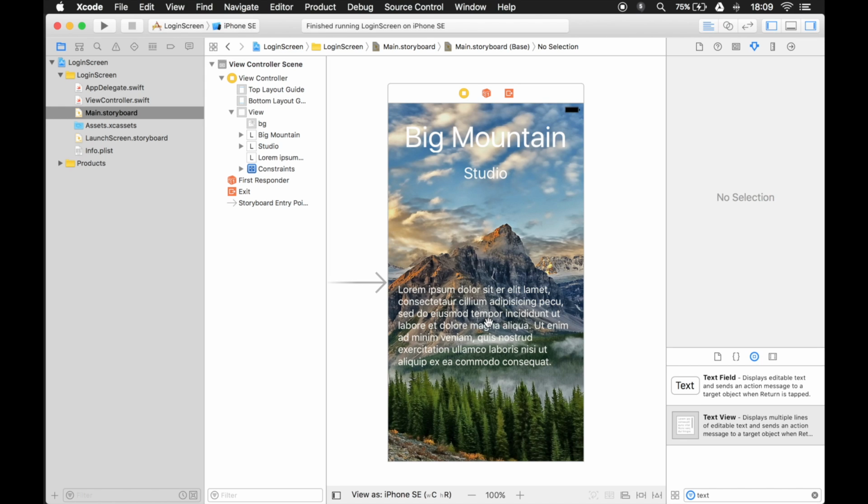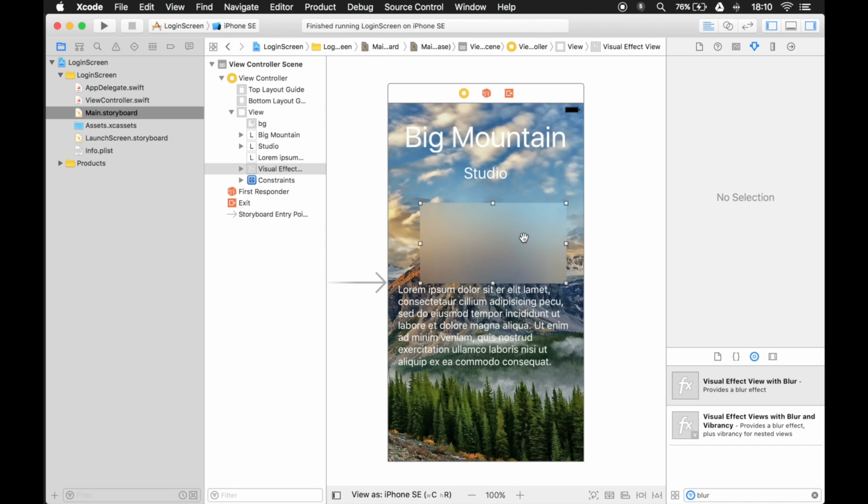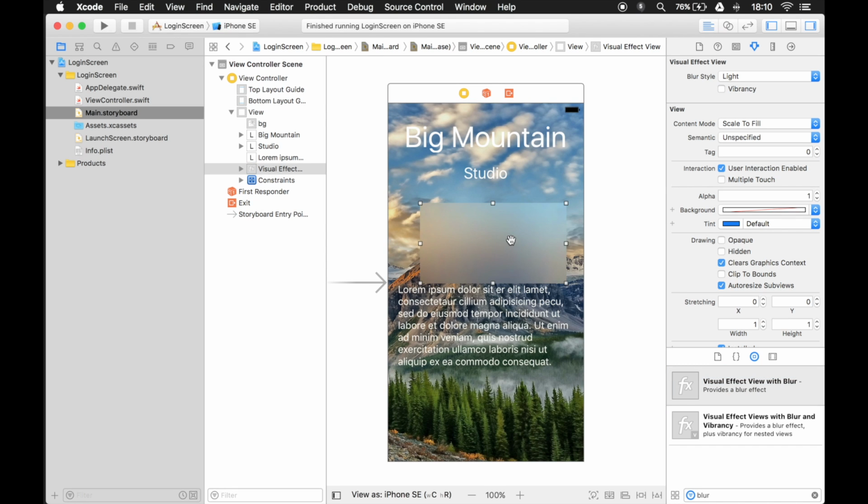But first, what I'm going to do is we're going to work with custom fonts. Actually, before we do that, before I show you how to add custom fonts, I'm going to change one last thing. I want to add a blur behind this text so it makes it easier to read. And I'm going to use this one here, the visual effect view with blur. I always have a hard time saying that. It's a mouthful. I just call it the blur effect. So let's add the blur effect here. And as you can see, it makes whatever's behind it blurry. Very handy control.